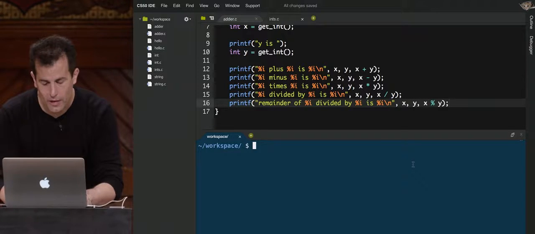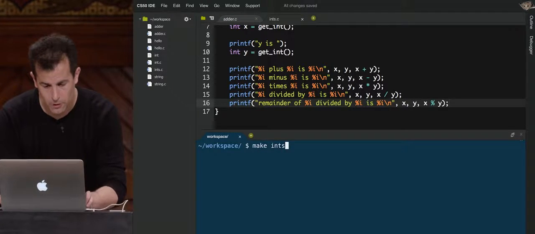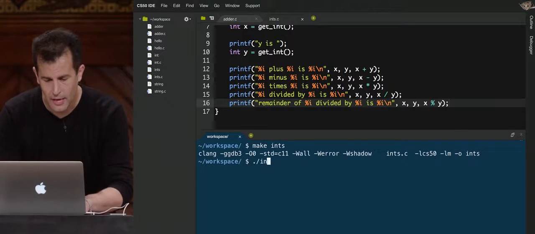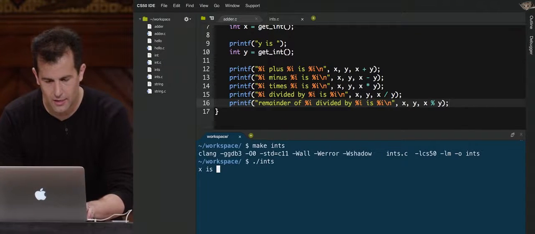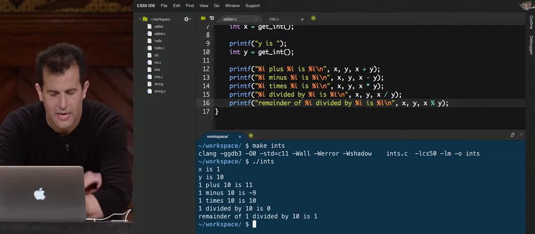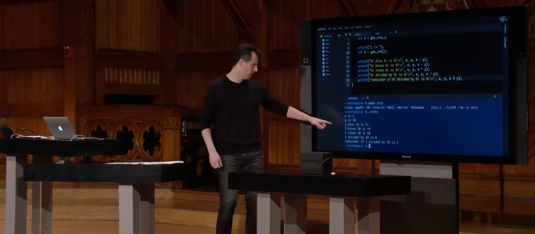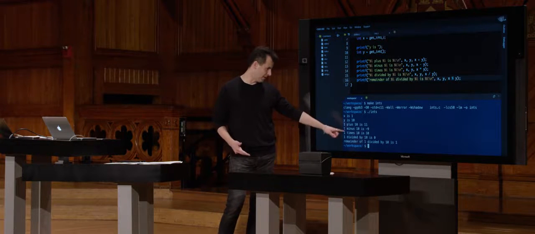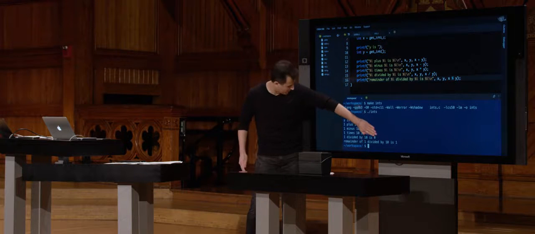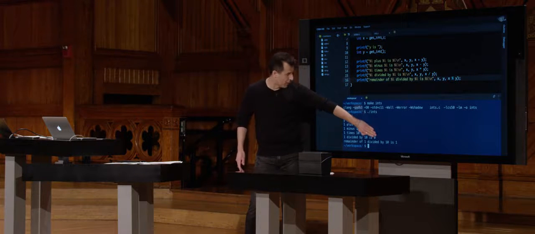All right, so if I made no mistakes here, let me go ahead and make ints, plural. Nice. And ./ints. And let's go ahead and do, let's say, 1, 10. All right. 1 plus 10 is 11. Check. 1 minus 10 is negative 9. Check. 1 times 10 is 10. Check. 1 divided by 10 is, OK, well, we'll skip that one. Remainder of 1 divided by 10 is 1.